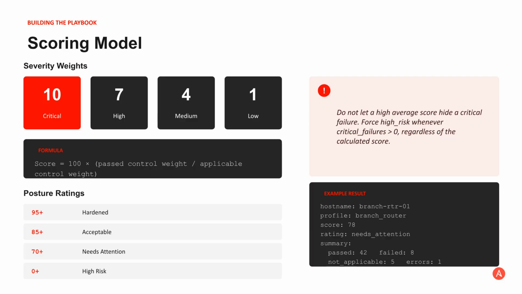Our scoring model uses weighted severity to calculate a device's posture from 0 to 100. Critically, we include a high-risk override. If a device has a single critical failure, it is marked as high risk regardless of its overall average score. This prevents a high number of passing low-severity items from hiding a dangerous vulnerability.